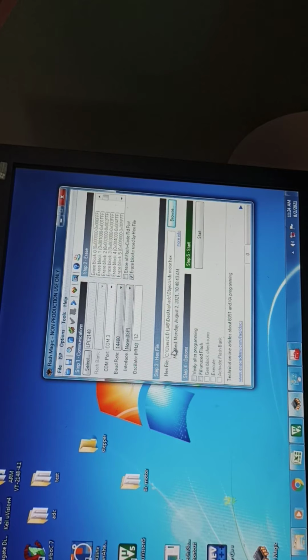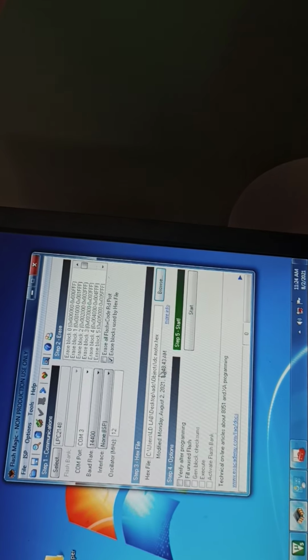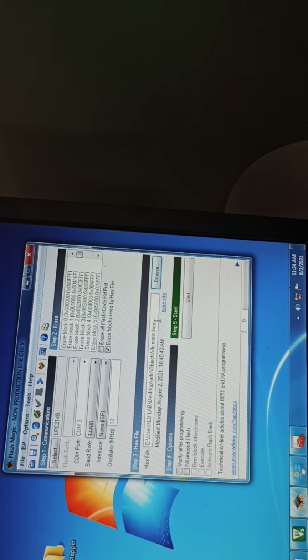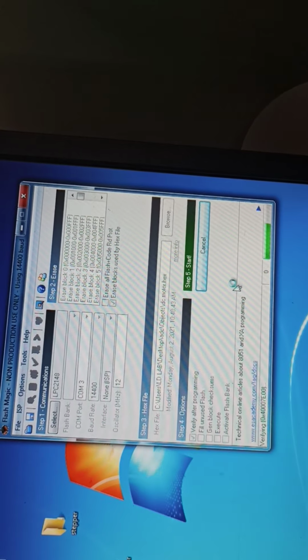See, it shows the hex file path. This is the path of my program, where I have saved it. Now I am going to click on verify after programming. Once it dumps the program from the PC to this LPC kit, it will verify the program. After that I click on the start button. See, my program is being dumped to the kit.